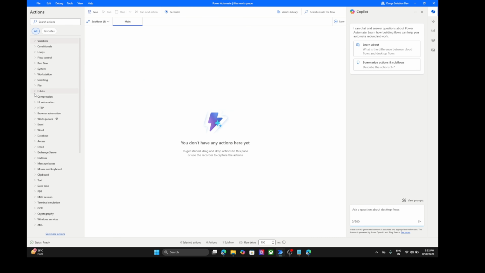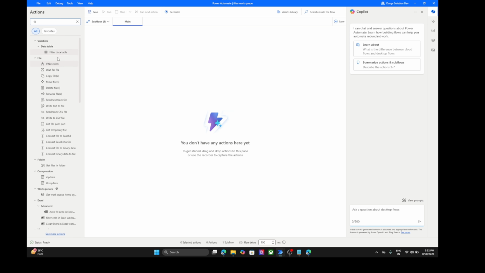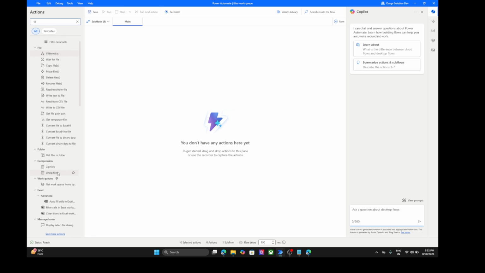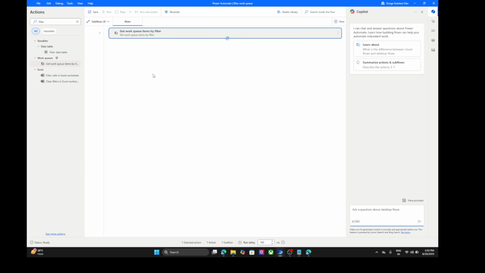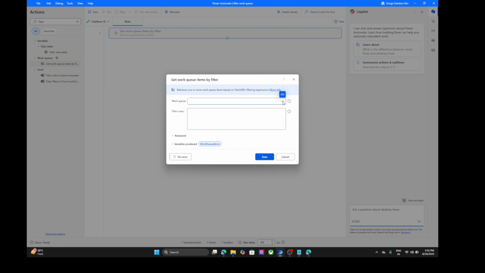And here we have the flow created. Let us create a filter work queue items action. Let us have it added in here. Get work queue items by filter, and here let's select the work queue. It's filter work queue, and now what filter query do we need to add in here?